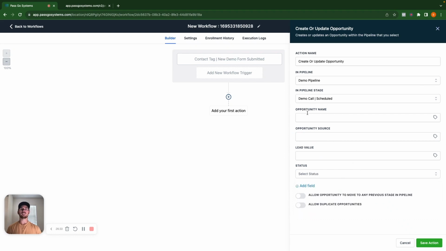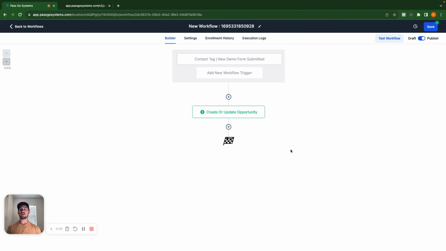But if we just wanted to move them to demo call scheduled, and then we would choose allow opportunity to move to any previous stage in the pipeline, no. So we're only allowing them to move forward in the pipeline. Allow duplicate opportunities, no. So instead of having it stay here and create a new opportunity, which it would do if we had that on, then as long as we have that off, it's just going to move the opportunity we already have and put it here. And if we change the name, then it's going to update the opportunity to whatever we call it here, and we can save that action.